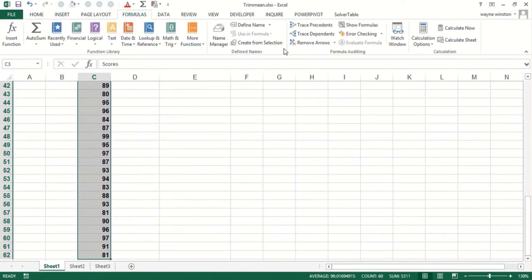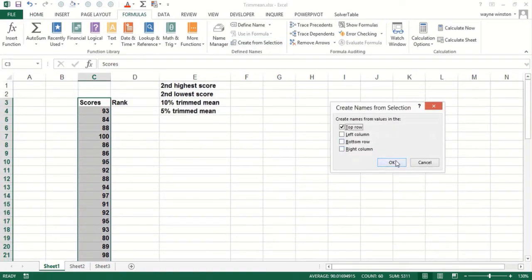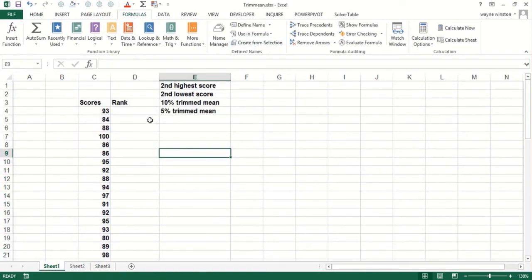Okay, so what I'd like to do is name this range scores, so I could do formulas, create from selection, so then I can just refer to that column by using the F3 key or typing in scores.